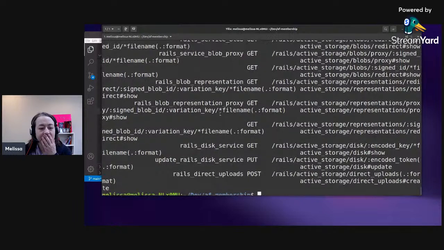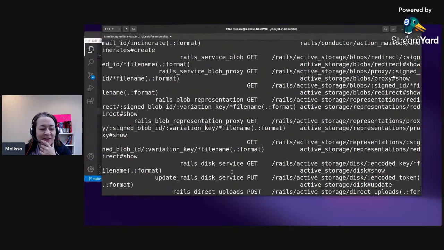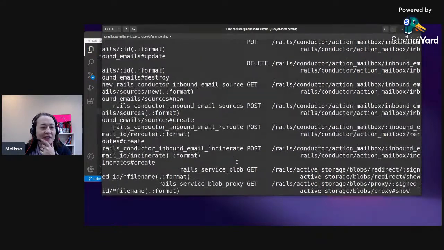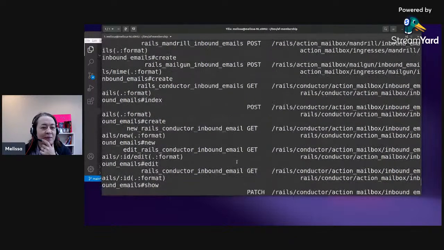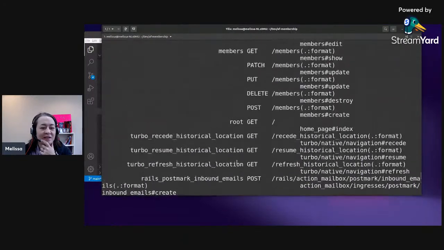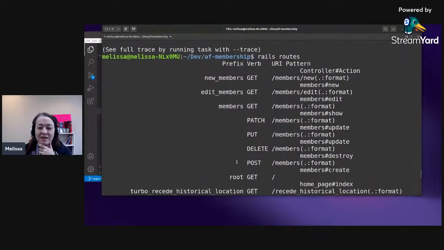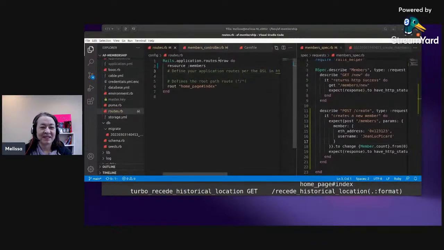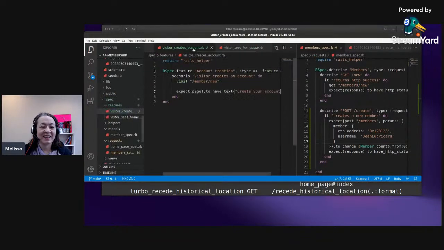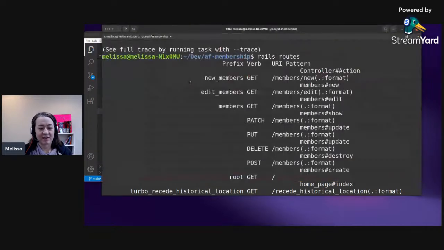All right. Interesting. There are routes for the disk service. I don't even know what that is. I'd have to look that up. All right. Look at all that stuff. Okay. There's very much a new members. Did I misspell it? Members new. I did look. I misspelled it. Members new. But let's do the nicer looking new members path. All right, here we go.